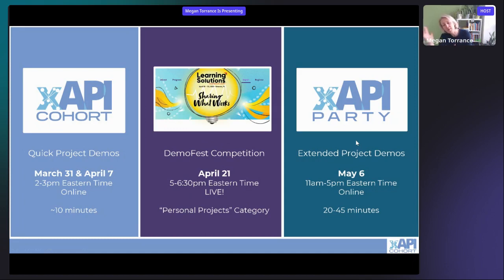And then on the far right, we have xAPI Party. xAPI Party is kind of like the capstone to xAPI Cohort, although Party includes presentations and sessions from folks who didn't participate in Cohort. So it's kind of like a Venn diagram. You can do Party and not Cohort, you can do Cohort and not Party, but where they overlap, there's lots of goodness. And that means goodness for project teams who have a guaranteed spot to present if you want for 20 minutes or even the whole 45-minute session if you'd like.